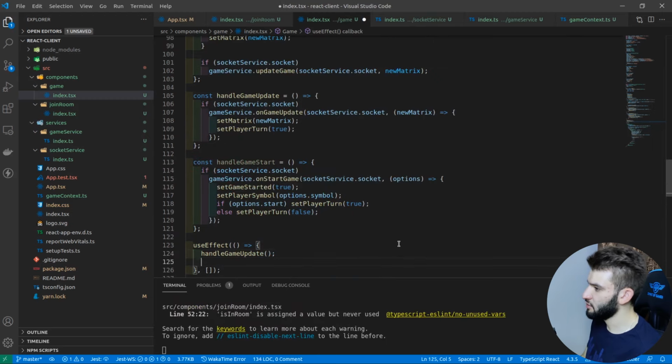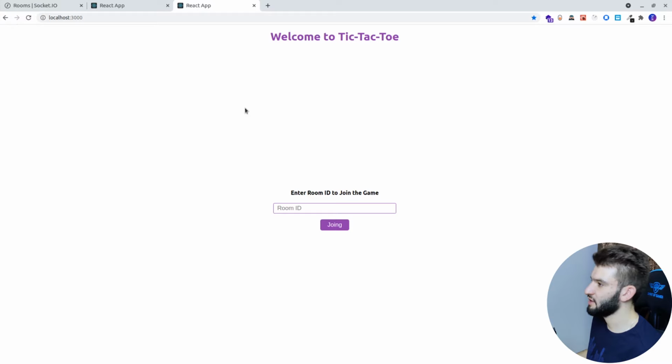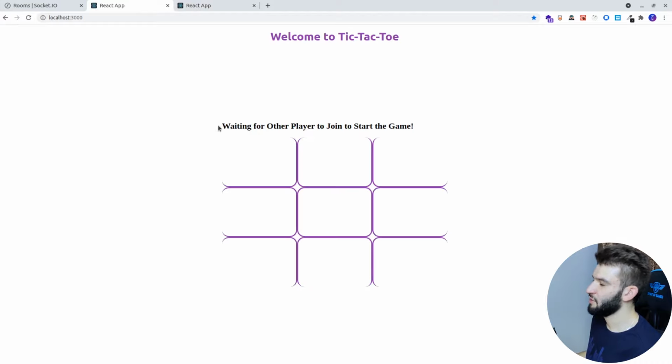And last but not least, in here we need to handle the game start. As soon as this works, it should be working absolutely fine. So let's go and test how that does. I'm going to refresh both of these parts. I'm going to join first in here. I'm expecting this to have O. Clearly, we already get this "waiting for other player to join to start the game."